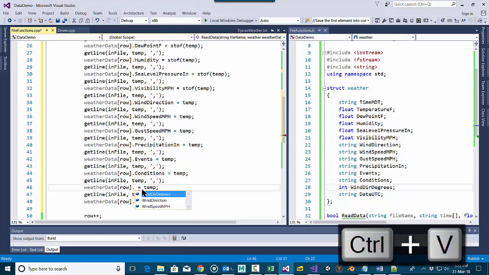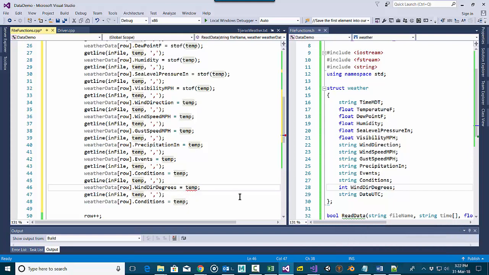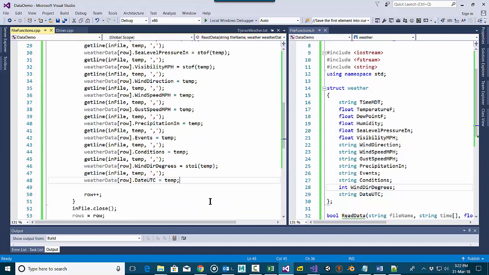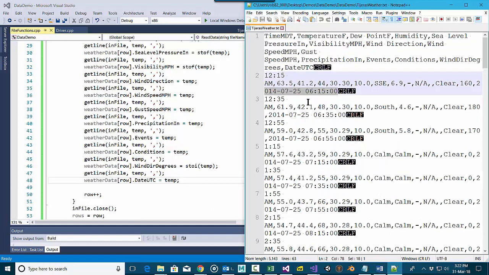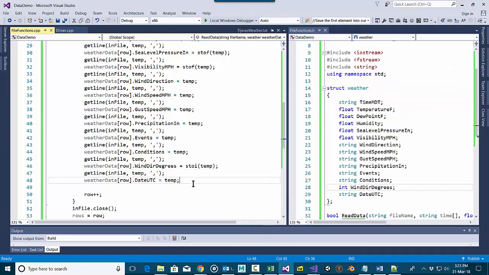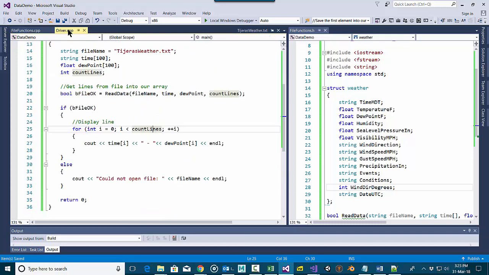This one we're going to read into wind direction degrees. It's an int though, so we have to take this and use the stoi function to convert that variable into an integer. And then the last thing that we're going to read is date UTC. Now, this would be fine, but the problem is that we've now read our last element. So we've read all the way up to here, but we haven't consumed this carriage return. So there's this carriage return sitting here, and we have to consume it. Otherwise, what will happen is when we start reading again, this will be read as a blank line. And in fact, I'm going to leave it like that for now just to show the problem. Let's see if it works.